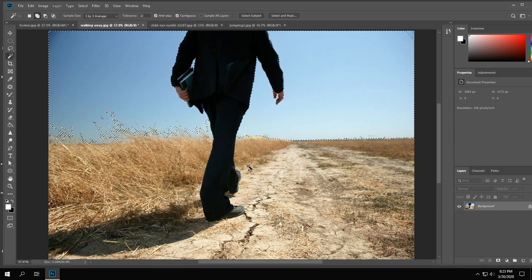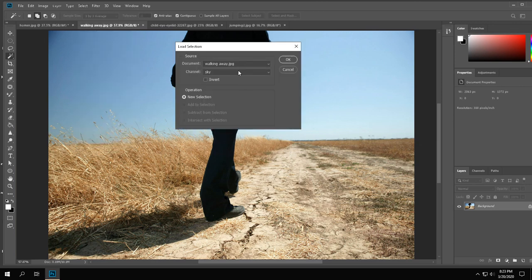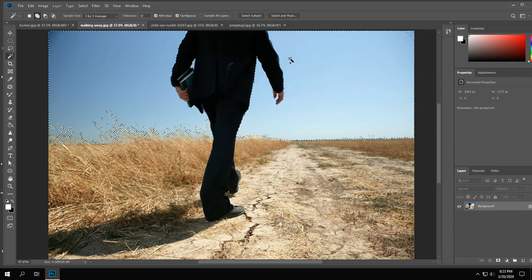Now at this point, if I hit Control D, and this is no longer selected, then I can get this back super easily just by going select, load selection. Well, now it's showing up here, but it isn't always visible in position there. So I'm going to click on sky. Okay, there it is.